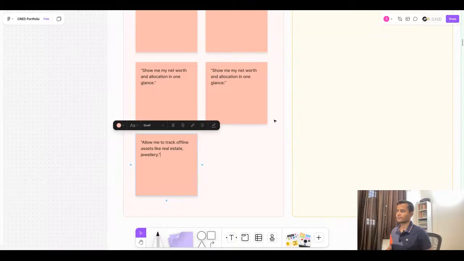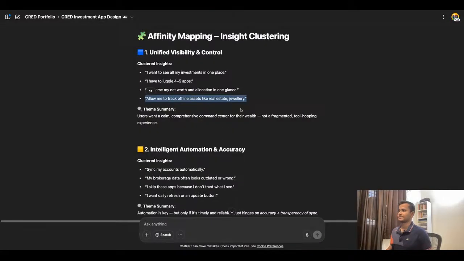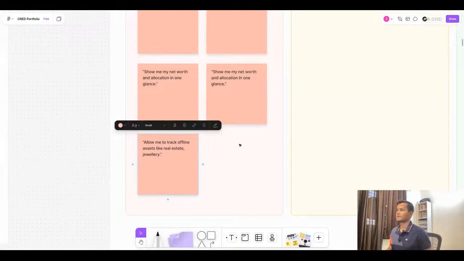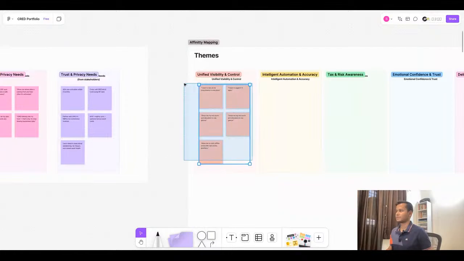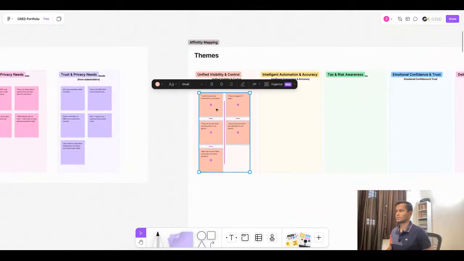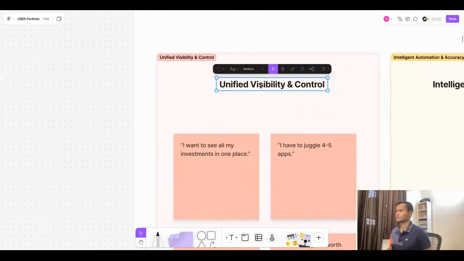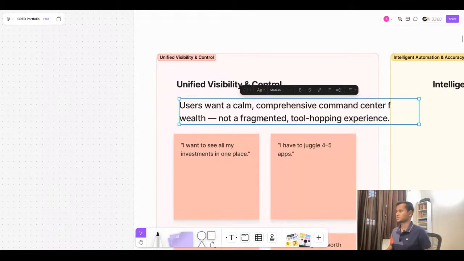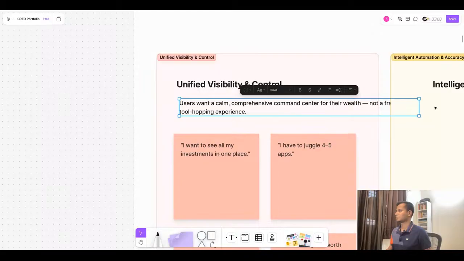Allow me to track offline assets like real estate. Okay, the theme summary. Let's also make a statement of that. Theme summary, and let's track it down below. Let's put it here. Put a statement here.